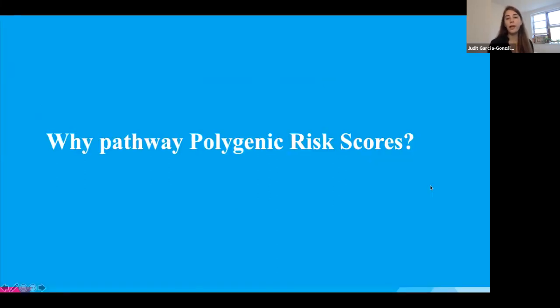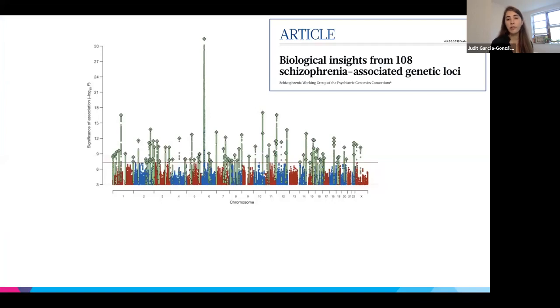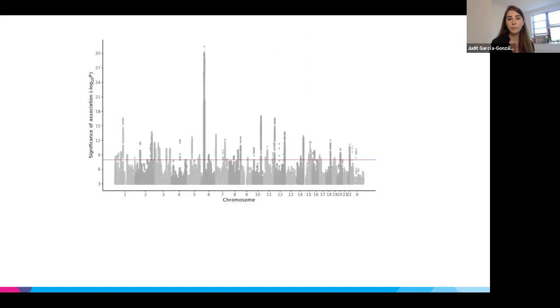So first of all, it's important to know what pathway polygenic risk scores are and why it's interesting to use them. For that, I'm going to use one example that most of you might be familiar with, which is the GWAS for schizophrenia. We know that psychiatric disorders like schizophrenia have complex etiologies where different environmental and genetic factors contribute to the liability of disease.